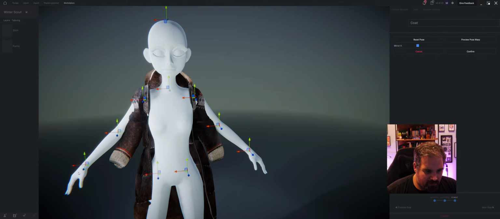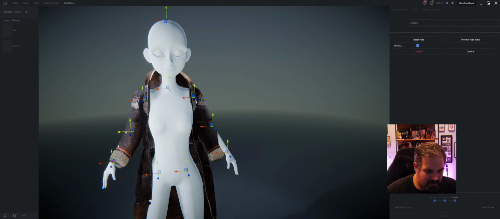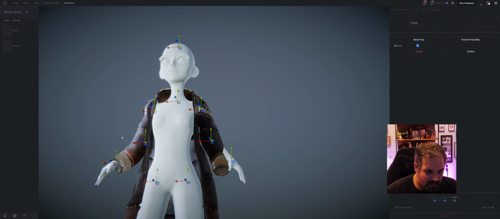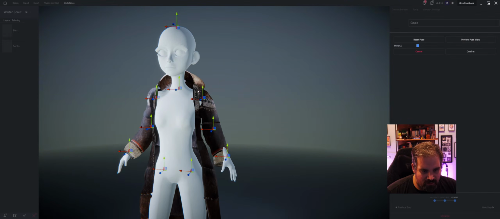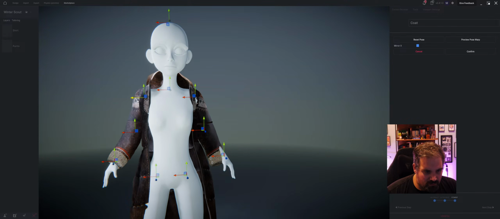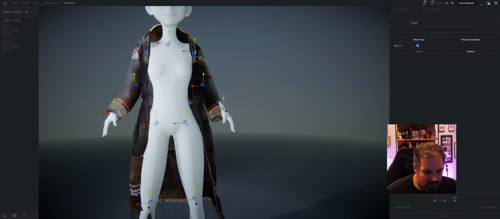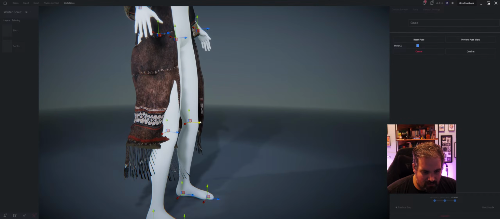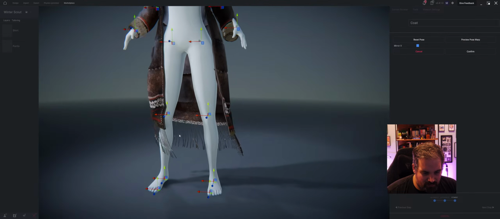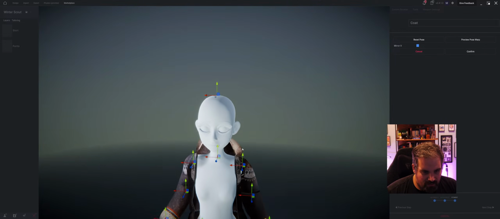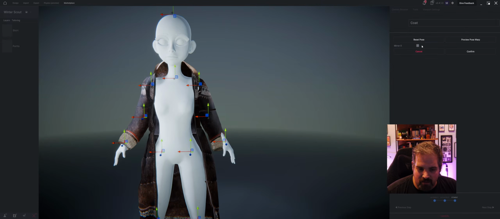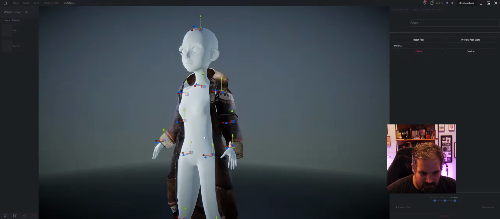So once again, bring that out a little bit. Bring our hands in, bring our elbows in. Get those inside this jacket right here. Make sure those hands are kind of covered up by the cuff there. That'll be really important. Bring those shoulders up. Bring those hips up a little bit. Bring those back a little bit. There we go. Bring those knees back a little bit. Awesome. That's pretty good. I'm going to go ahead and undo our mirror and just adjust this hand right here.